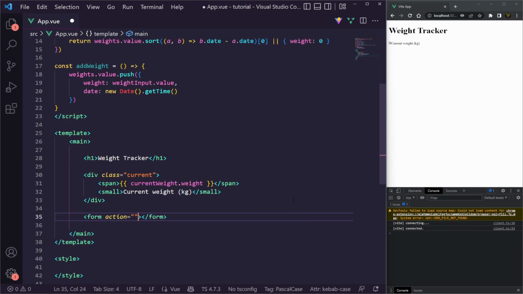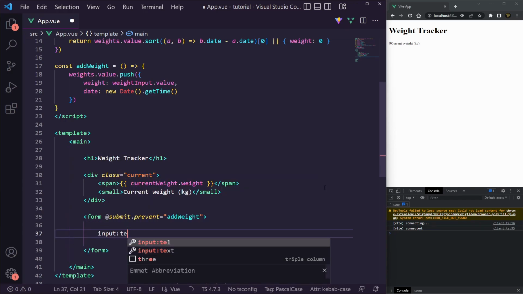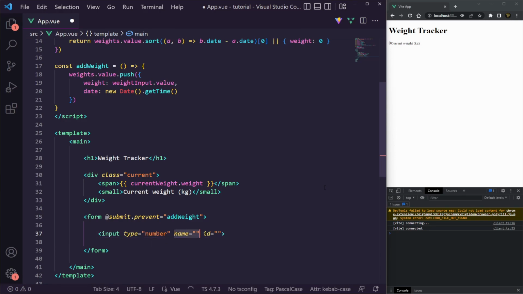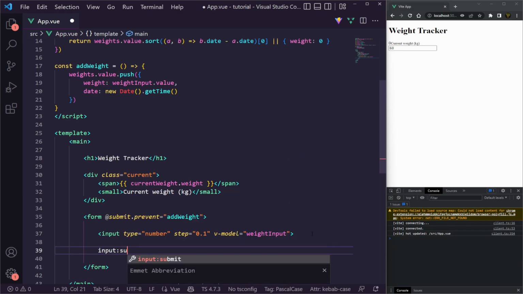Now, under this, we're going to have our form. Now, we want a submit here. Submit.prevent is equal to addWeight. So, we're going to use this function. And inside of here, we're basically just going to have an input of type number. We don't need a name or anything. We're going to give it a step. So, this is going to be how much you can increment it up or down. So, we're going to say 0.1 is going to be the step. And then we're going to say v-model is equal to weightInput. Now, we can then do one more underneath. We're going to say input of type submit, and the value is just going to be Add Weight like that.